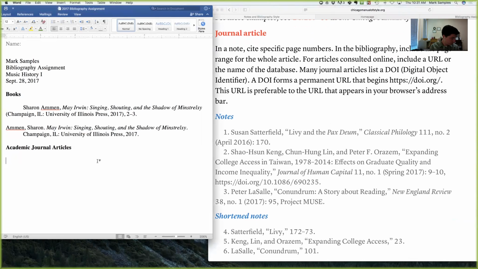Author, Rebecca Malloy is the author, followed by the title of the article, and this one's called Old Hispanic Chant and the Early History of Plain Song. Sounds kind of cool. Okay, now what follows in the note style is a comma, and then we have the title of the journal itself, which is Journal of the American Musicological Society.